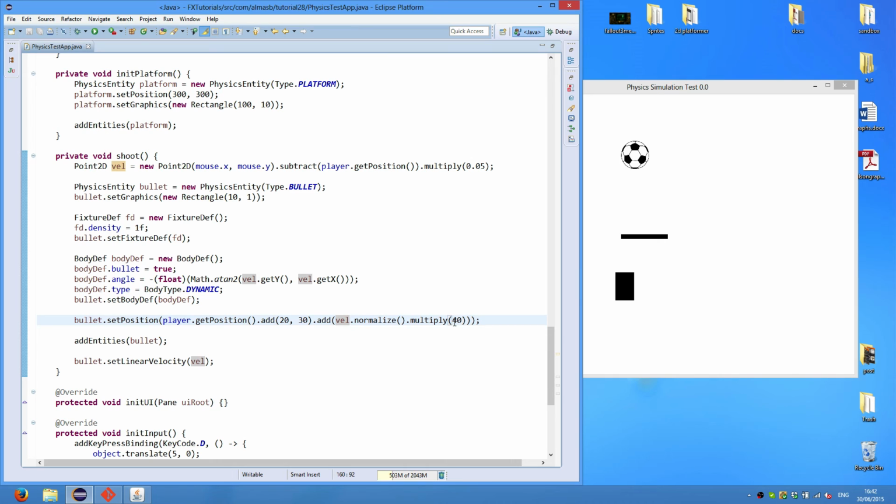And we then normalize the velocity and multiply it by 40, so that this is greater than the largest value, so the bullet will spawn outside of the player with the correct direction. Otherwise, because the physics entity player is a kinematic object, it will collide with the bullet being shot from inside the player, which is not something you would like to have in your game.